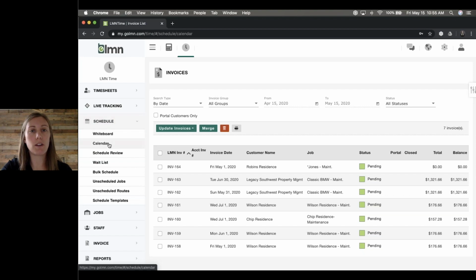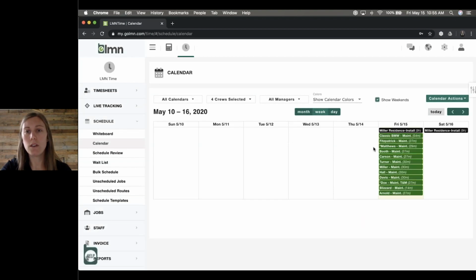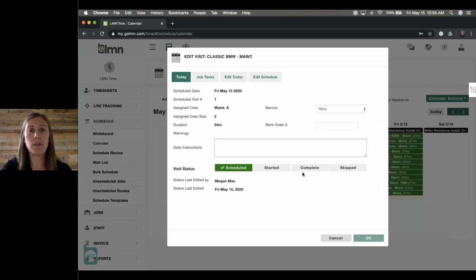I'll just jump in there for a minute. When you click on the actual job, just change the status to either complete or to skipped if it was skipped. Just make sure you keep track of what's already been completed. So when your crews go to punch in for today's timesheet, you scheduled a job for them today, and when they mark that as complete, it marks today's scheduled visit as complete.